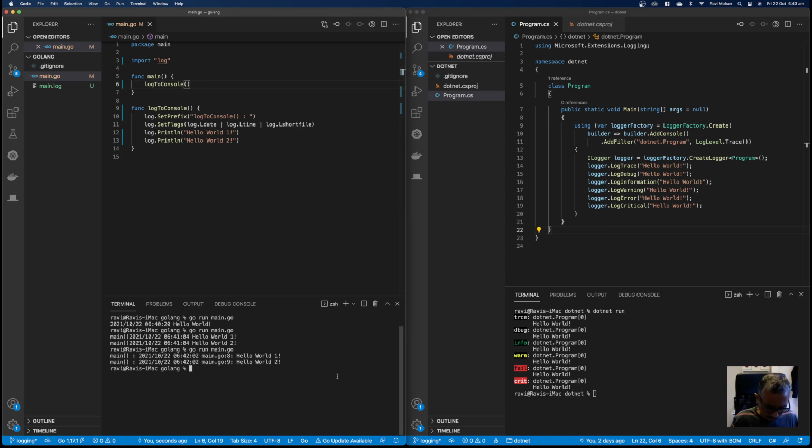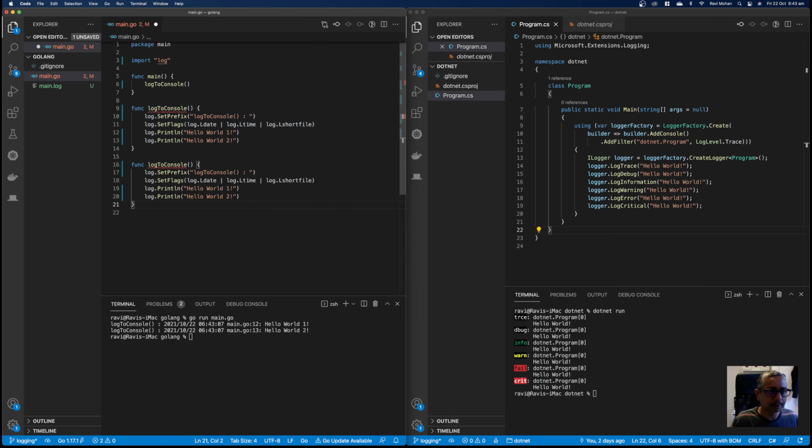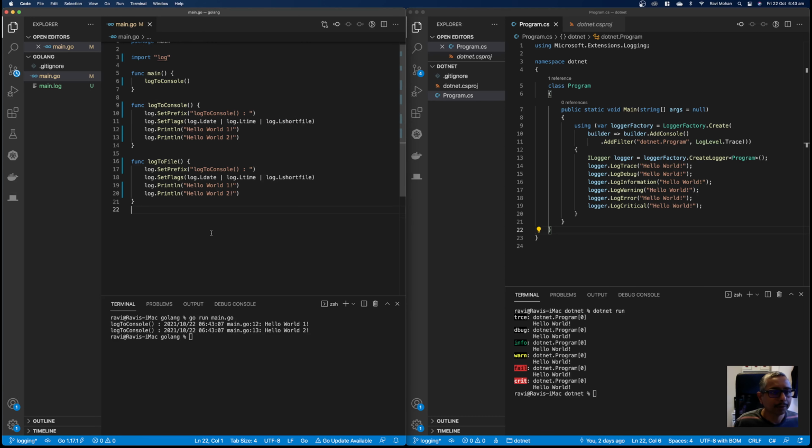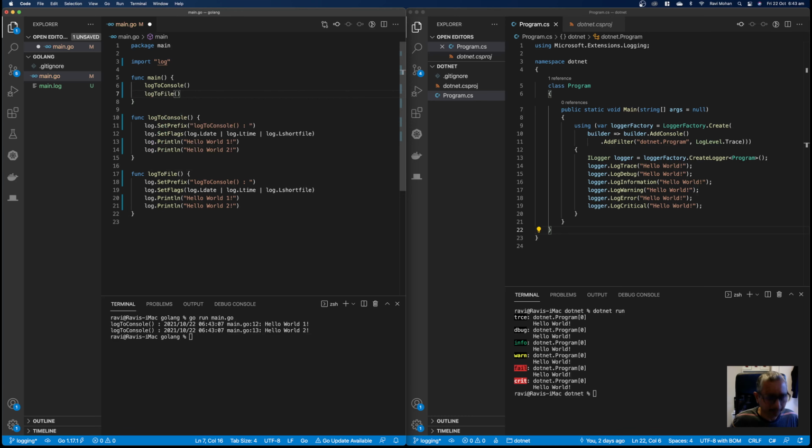And to call this, and just to run it again to be sure, all I did is just move it to a separate method. So now let's copy this, and let's say logToFile. Okay, so let's call logToFile as well, so stop it from complaining.